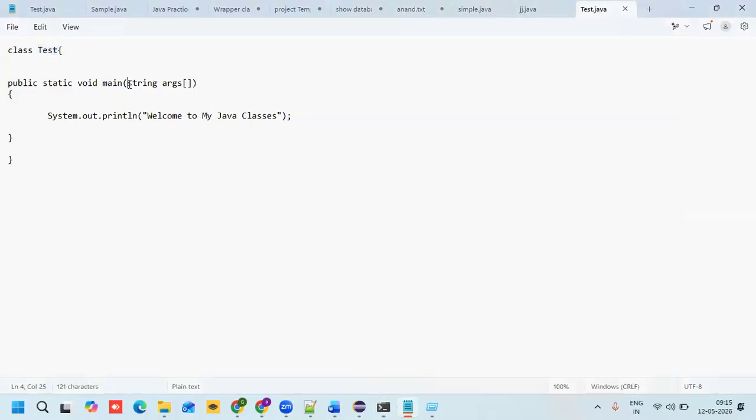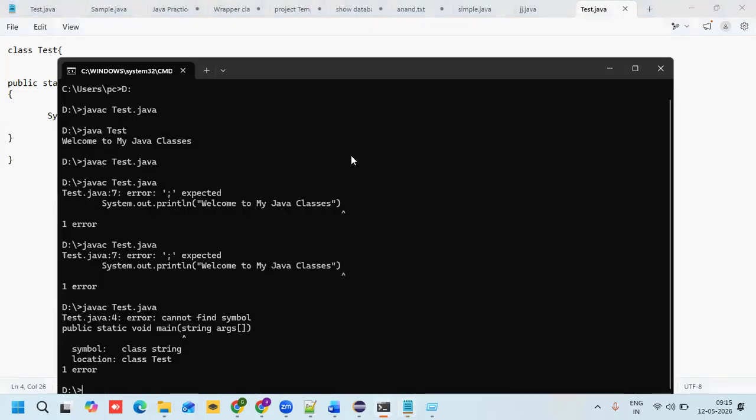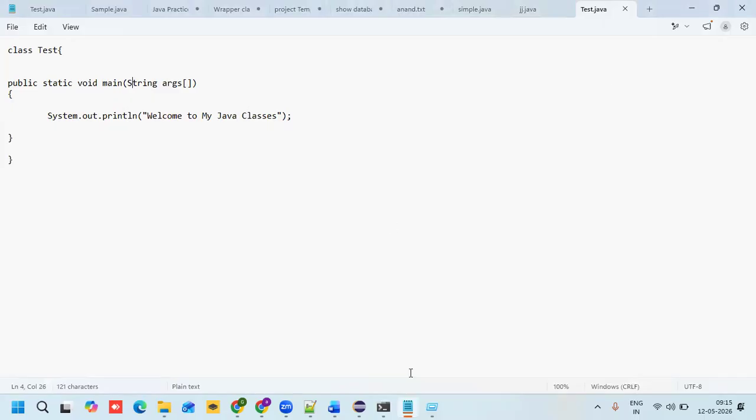Title case in the sense, yes, capital. This is a Java rule. It is a strictly typed programming language. Even if you make a silly mistake, you won't get your output. We need to follow the rules and regulations properly. Guys, I hope you understood my first class today. This is my first class.